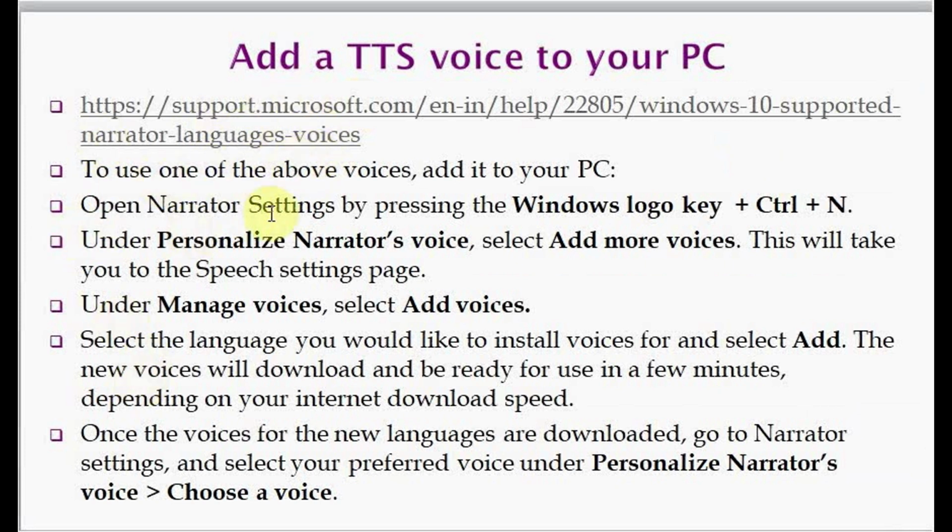You can open the narrator settings. Under personalized narrator's voice, you can select add more voices. Under manage voices, you can select add voices and select the required language and just select add. So that's how you can add a TTS voice to your PC.